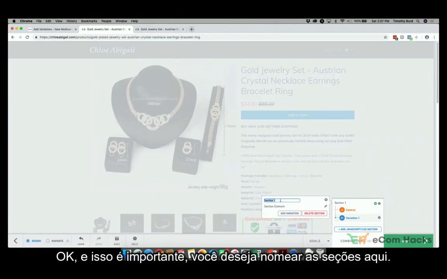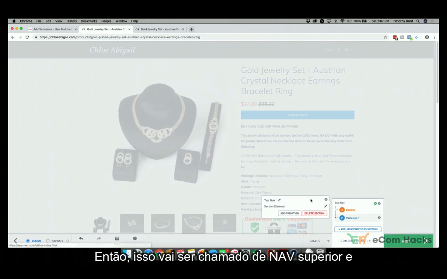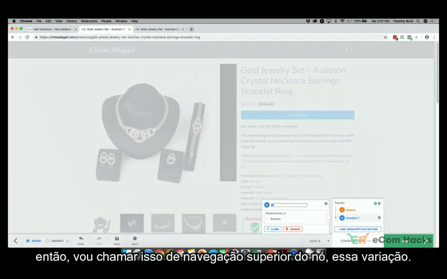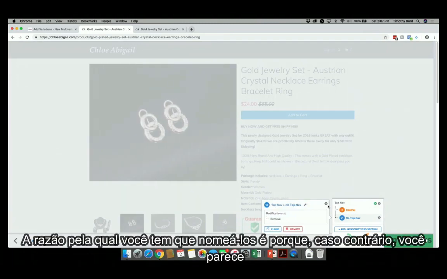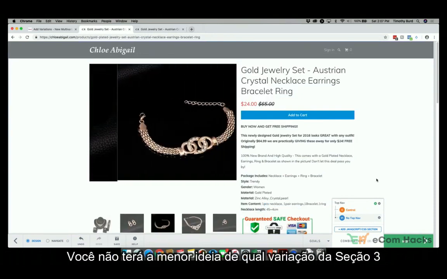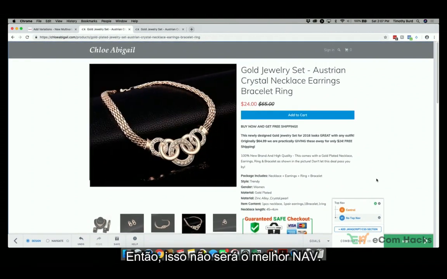And this is important. You want to name the sections here. So this is going to be called top nav, and then I'm going to call this variation no top navigation. The reason you got to name these is because otherwise the reports won't make any sense to you. You're not going to have any clue what section 3 variation 4 was unless you name it, right? That's going to be no top nav.